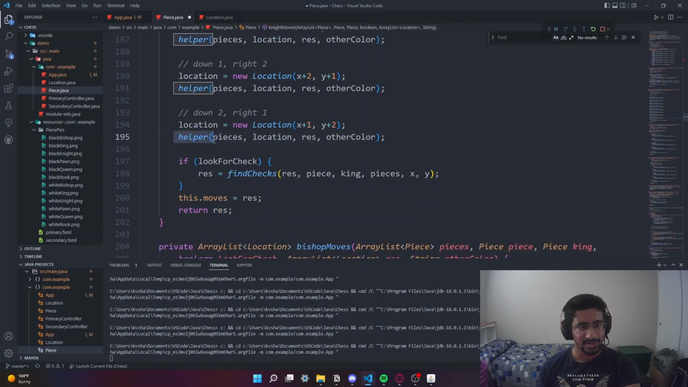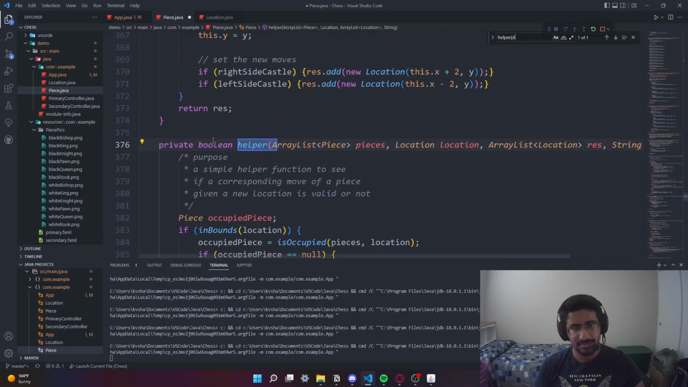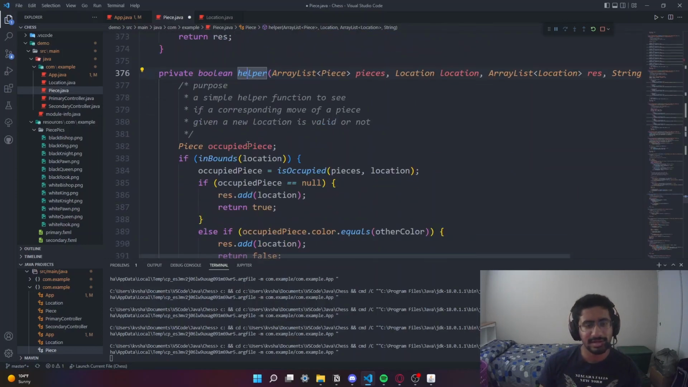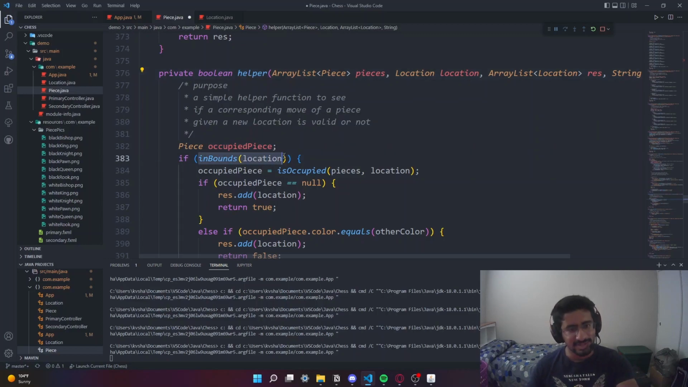Oh, let's take a look at helper. Actually, helper's a good thing to look at. This made it a lot simpler, since I could just call this function whenever I wanted and see if the location is in bounds, right? So we pass in the location as an argument and we're saying, okay, if the location is in bounds.